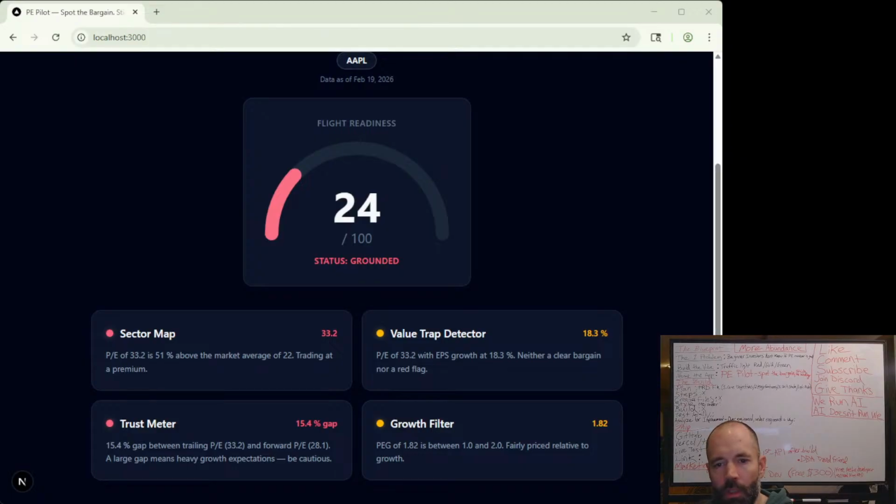So if the forward PE, what people think will happen, and it's showing the trailing is 33.2 and the forward is 28.1, significantly different. I would say that's kind of significant, but yeah, I'd need to definitely check on some different stocks for sure.